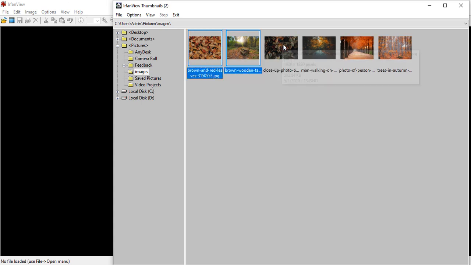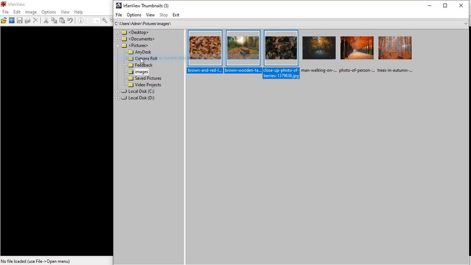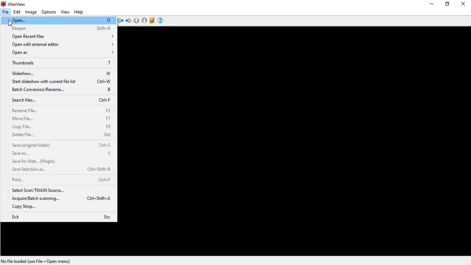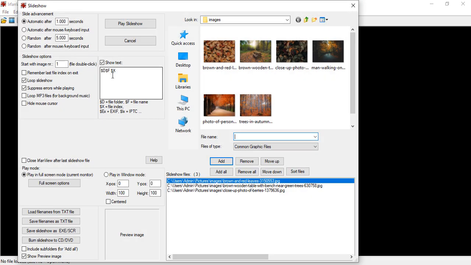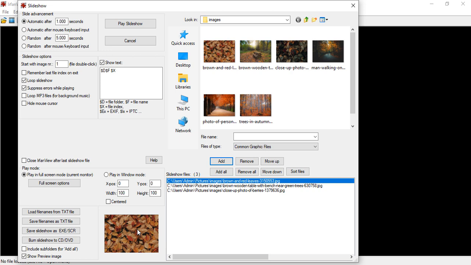Here I am selecting three images. Save this for the current slideshow and close the window. Next, select Slideshow under the File menu. Here you can see all three images we selected. You also have a preview on the left side.